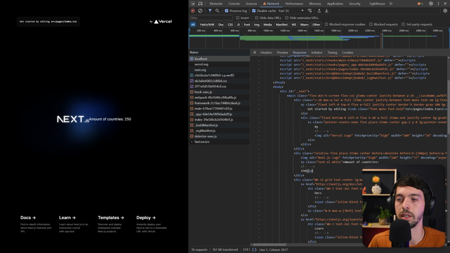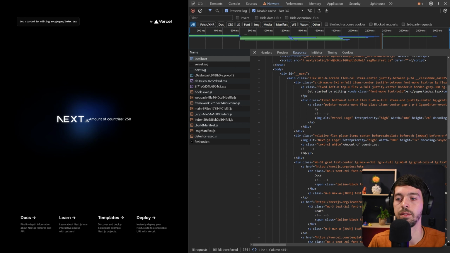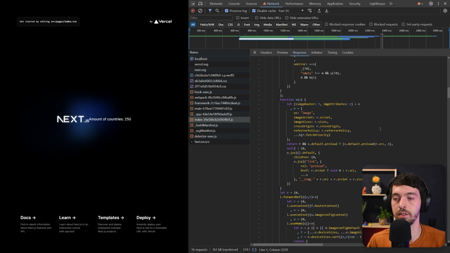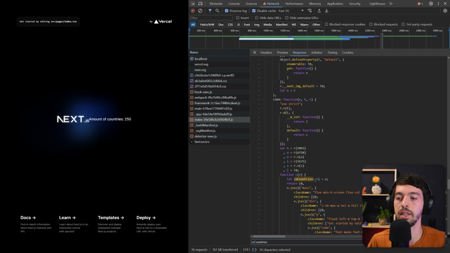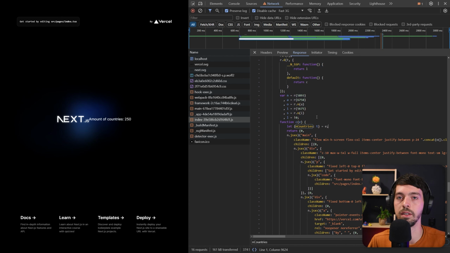But right now we can only see the HTML. So where is that server-side fetched 250 value, for example? Now you might expect it to be somewhere in the JavaScript. That's the first place you would probably look. So if you look for the amount of countries, you see that there's actually a variable for it, but it doesn't contain the value here.